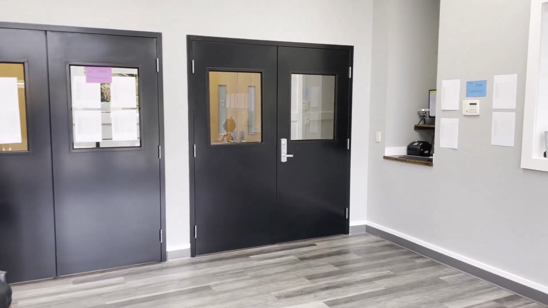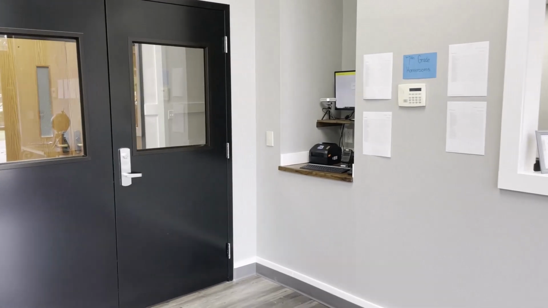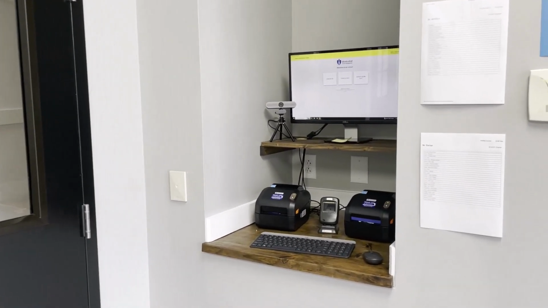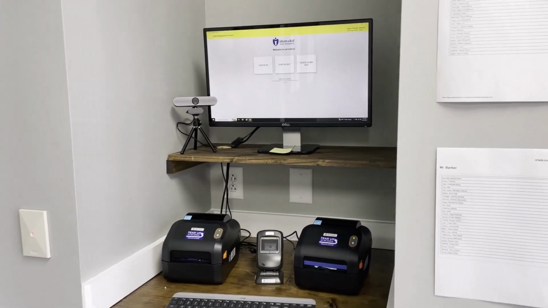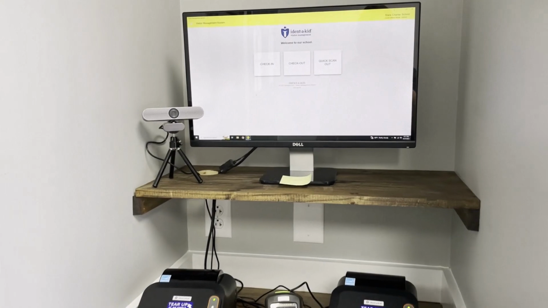...lot about our newest security feature here at STARS, and we are finally ready to start implementing our check-in kiosk. So I'm just going to do a quick walkthrough video so that you guys know how to use it once you get here.